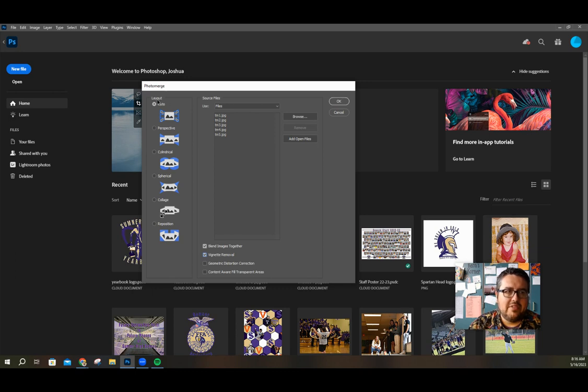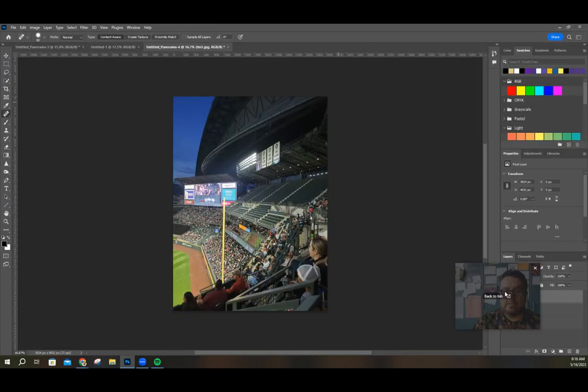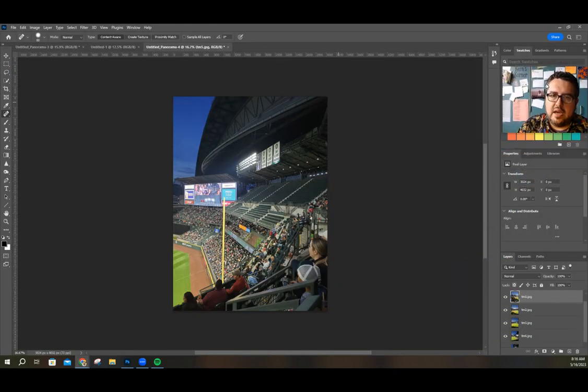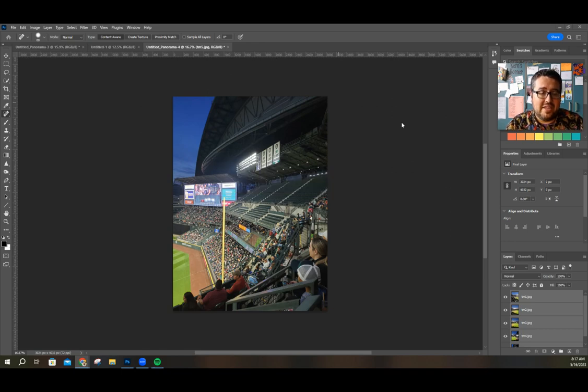So I'm going to hit OK. I'm going to leave it on auto. I'm going to let it kind of choose what it wants to do. So I'm going to hit OK. And it's going to fly through these options. I'm going to move my little screen here. There we go. It's going to open up all these photos, and it's going to align them where it thinks that they all go. So we're going to give it a second.